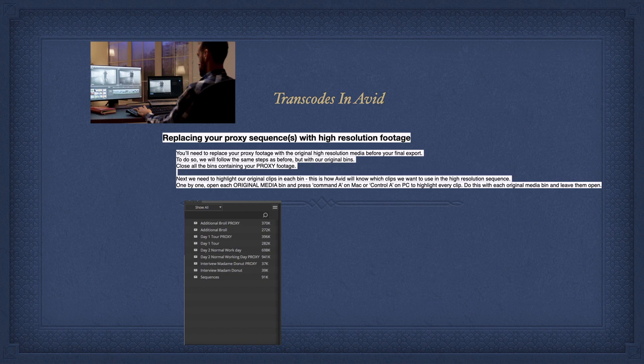To do this, you follow the same steps as before, but with the original bins. You close all the bins containing the proxy media. And next, we need to highlight all the original clips in each bin. And this is how Avid knows which clips are going to be used to relink to the high resolution footage. One by one, you open each of the original media file bins and select Command A to highlight every clip. You then do this with each of the original media and leave them open. So leave the bins open.